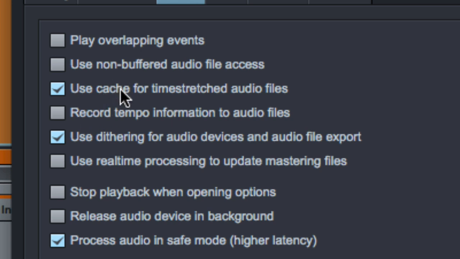If you're in the business of just creating loops all the time, then this is a great setting. Otherwise, I'd leave it off.